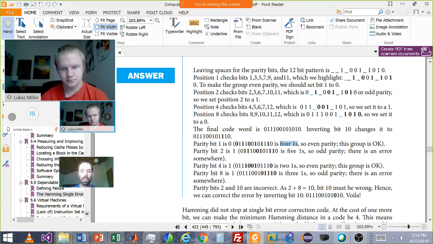Parity bit 2, same thing. It checks 2, 3, 6, 7, 10, 11. Out of that, 5 of those positions are 1s, so it's odd parity. So there's an error somewhere. We just detected it. This is the detection phase. So immediately you would have a detect bit, something saying something's wrong with this word we just got.